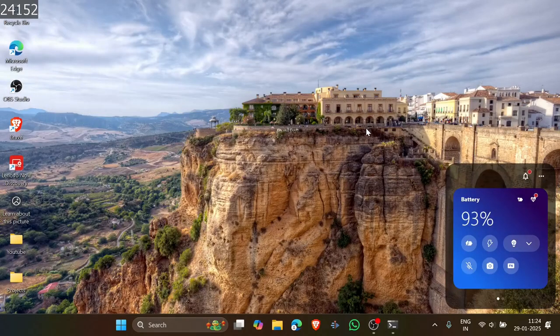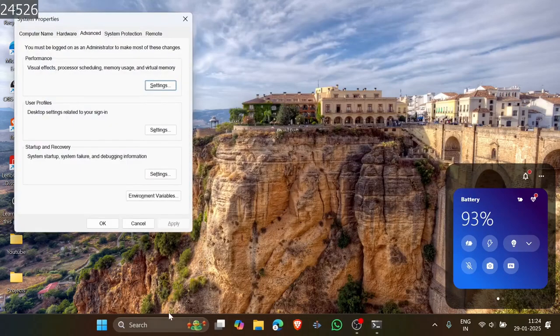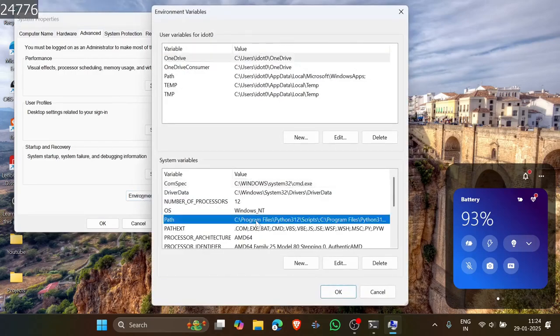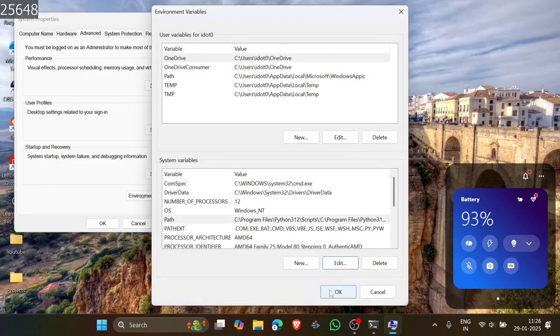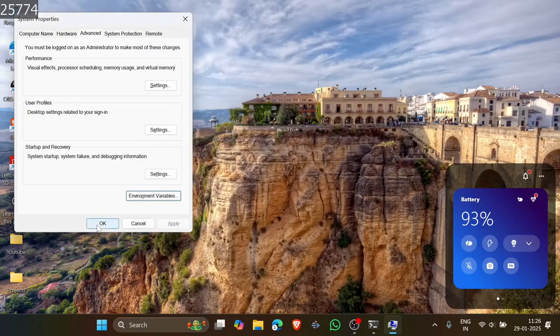If you are using some other version and want to change your Python version, just go to the environment variables, click on the environment variables, click on this path, edit. If you have multiple Python versions, just move the version of Python which you want to use to the top. So after that, you can click on OK, OK, and OK.